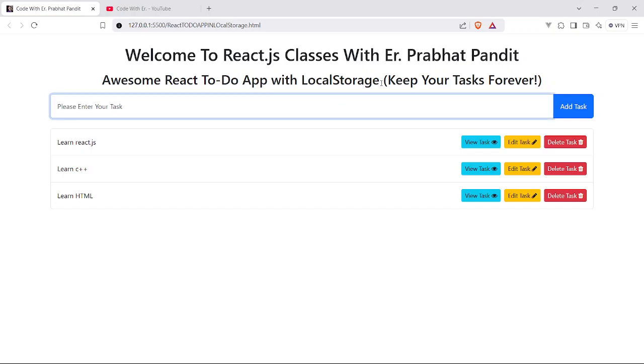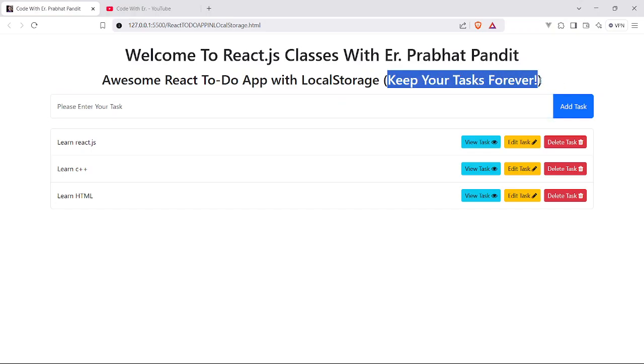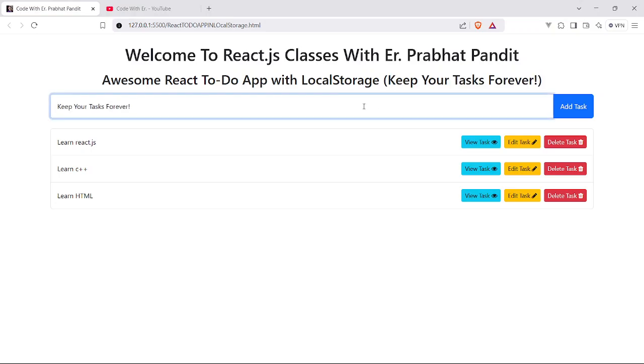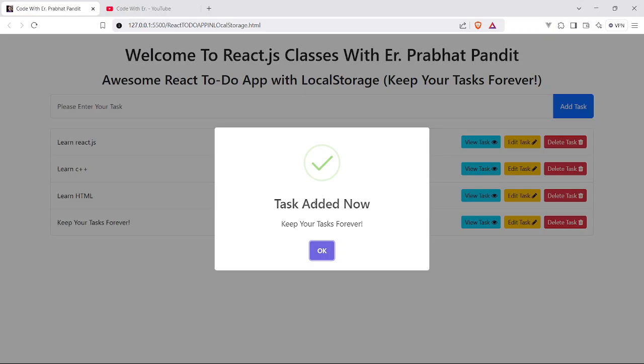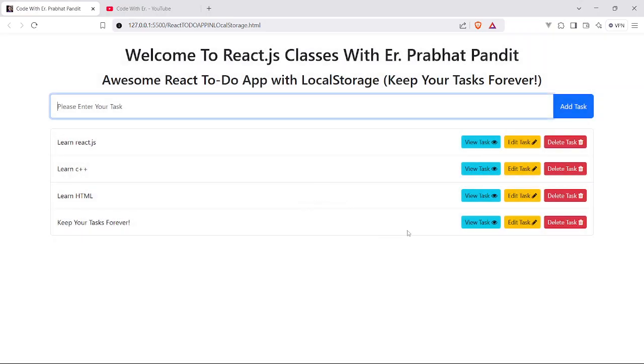Okay, so let me add one more task. I'll just copy this text and paste it here, hit enter. You can see task added now, and the task is keep your tasks forever. Click OK. Here also we can see the same buttons: view task, edit task, and delete task. Now let me show you all the features and functionality of these three buttons. The first button says view task, which means we can view the task whenever we click this button.